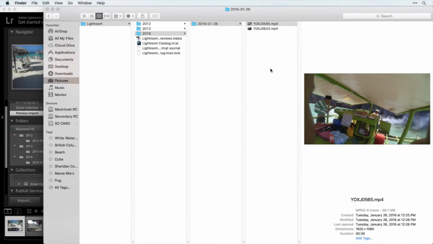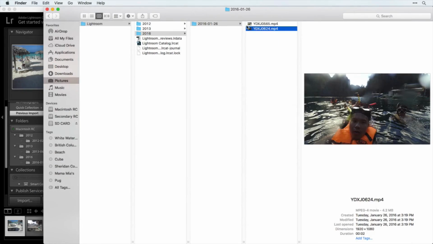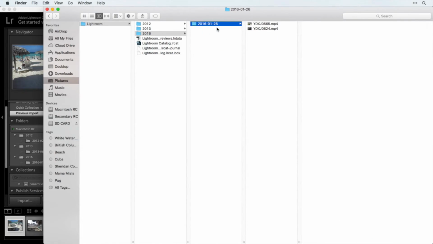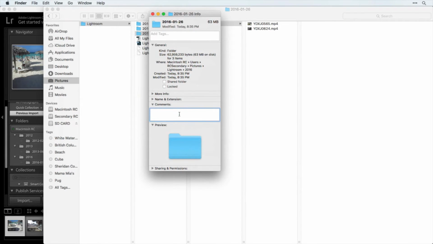I can see that those are crabs. That was from my Quran trip. I just know that from watching the footage. So I'm gonna do the same thing here. I'm gonna hit Command I. Instead of typing keywords, I'm just gonna type here. I'm just gonna put Quran trip.